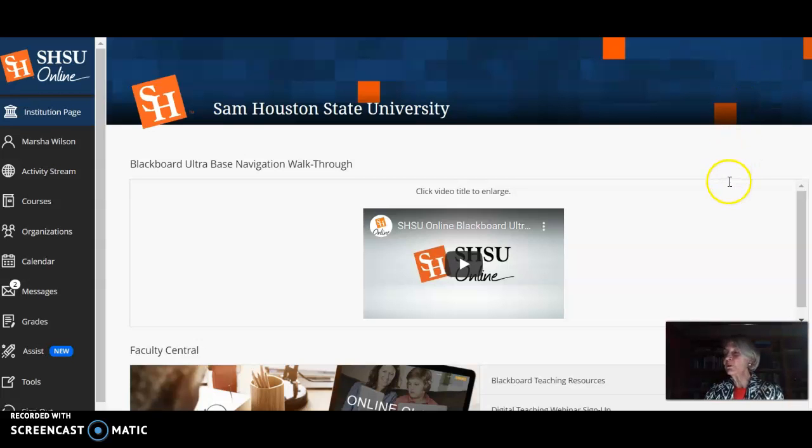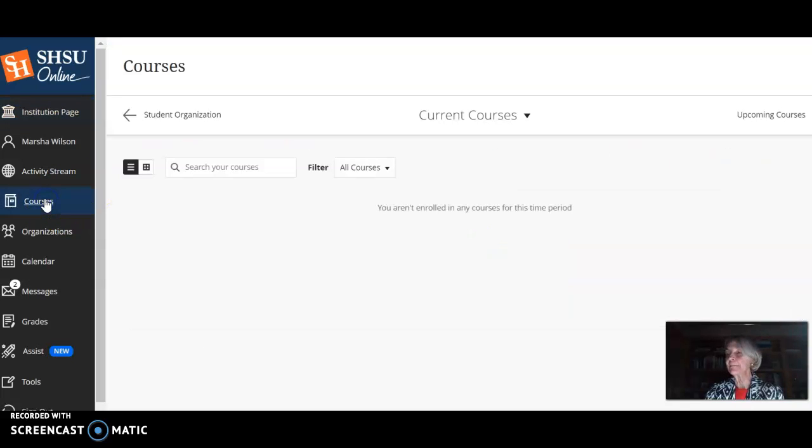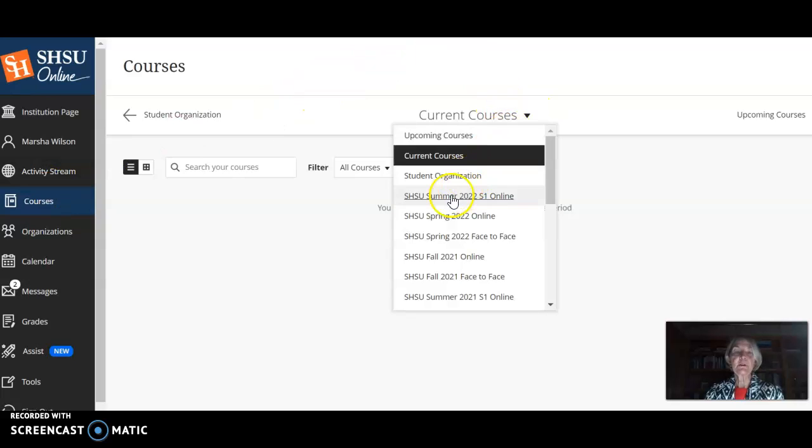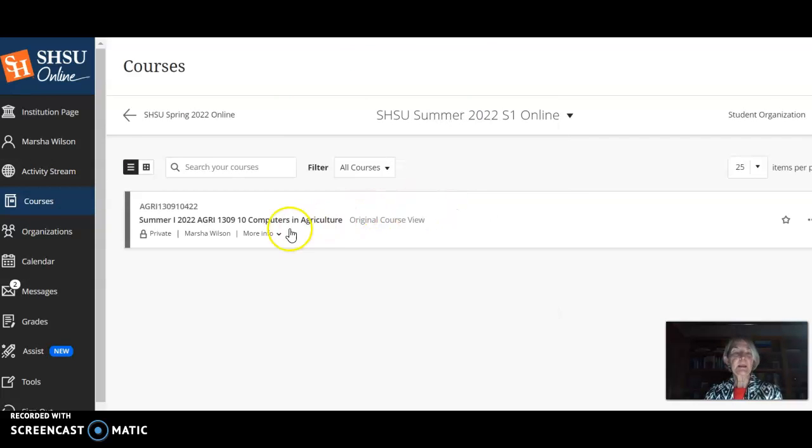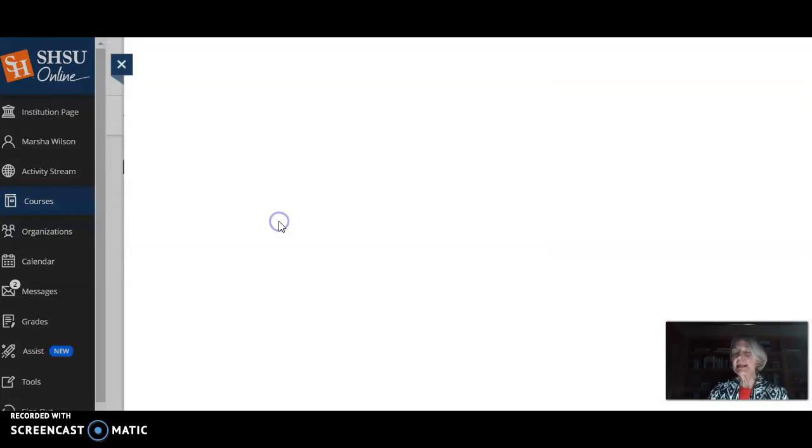First of all, you'll notice we have a new Blackboard appearance this semester called Blackboard Ultra. To move directly to our course, go over here to the courses. It should be under current courses, and if not, you can do the drop down and pull it up. Here it is, Computers and Agriculture.